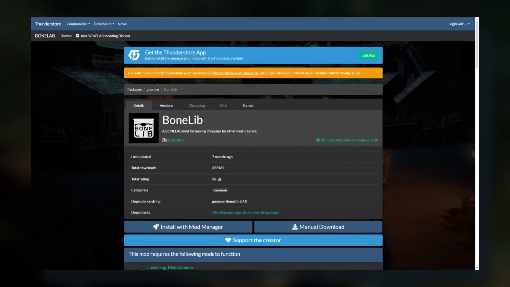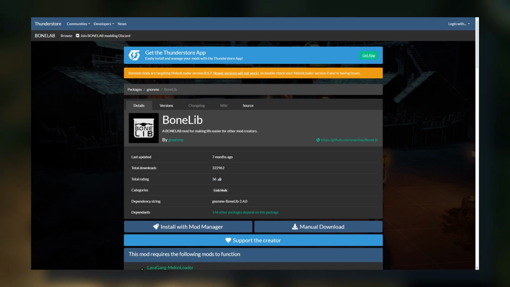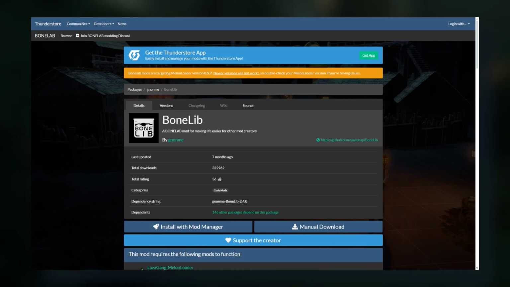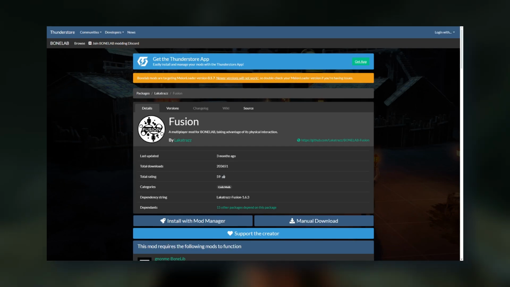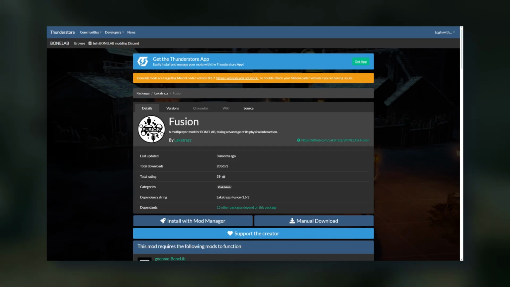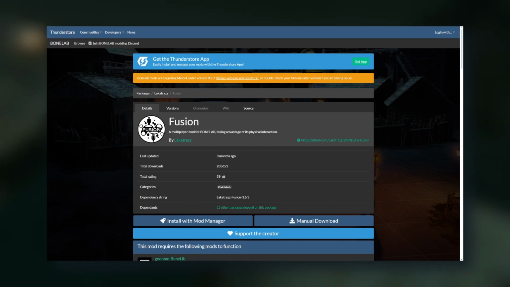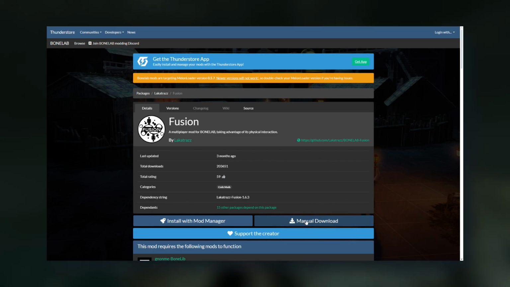Go ahead and click on the second link in the description, and you'll be taken to the Thunderstore page for a mod called Bonelib. All you're going to want to do is click on Manual Download. Next, go ahead and click the third link in the description, and you'll be taken to the download page for Bonelab Fusion. Once again, just click on Manual Download.